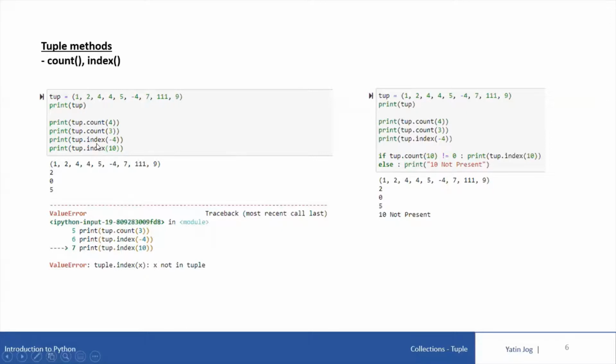And why is it giving the error? Because what would index return? If 10 is not present, it cannot return 0 because 0 is a valid index. It cannot return -1 either, because negative indices are allowed, so even -1 is a valid index. That's why the index method returns an error or exception.